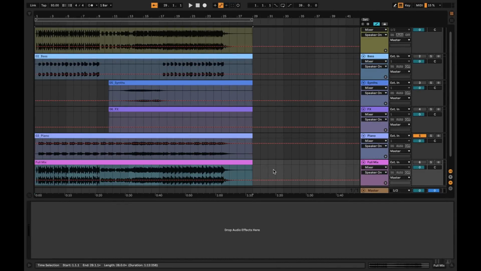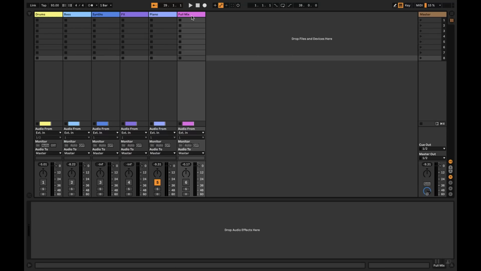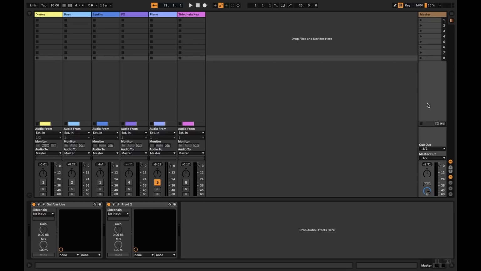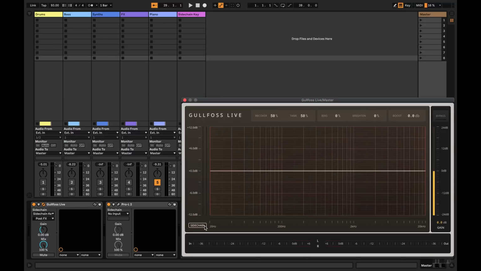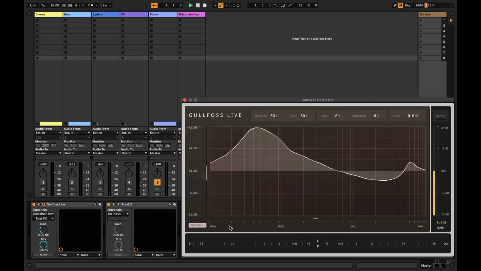Let's check out how to use the sidechain function for exporting stems in Ableton Live. In this example, I want to print a stem of the piano, but I want Gullfoss Live to respond as if it is still receiving the entire mix. So I'll first import the full mix to a new track and rename it as the sidechain key. Next, I'll go to the master bus and select the sidechain key as the sidechain input for Gullfoss Live. When I toggle the sidechain button in Gullfoss Live, we can hear the piano being processed normally and as if the entire mix is still being processed.